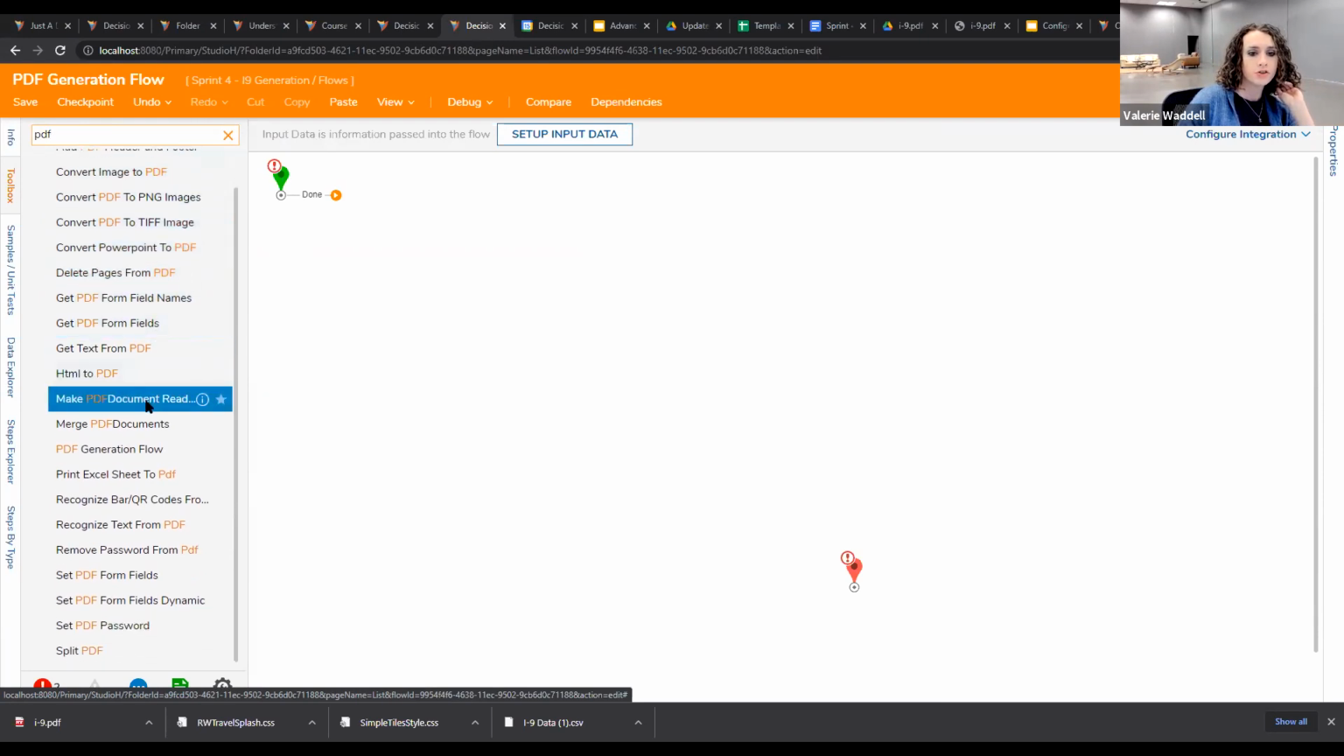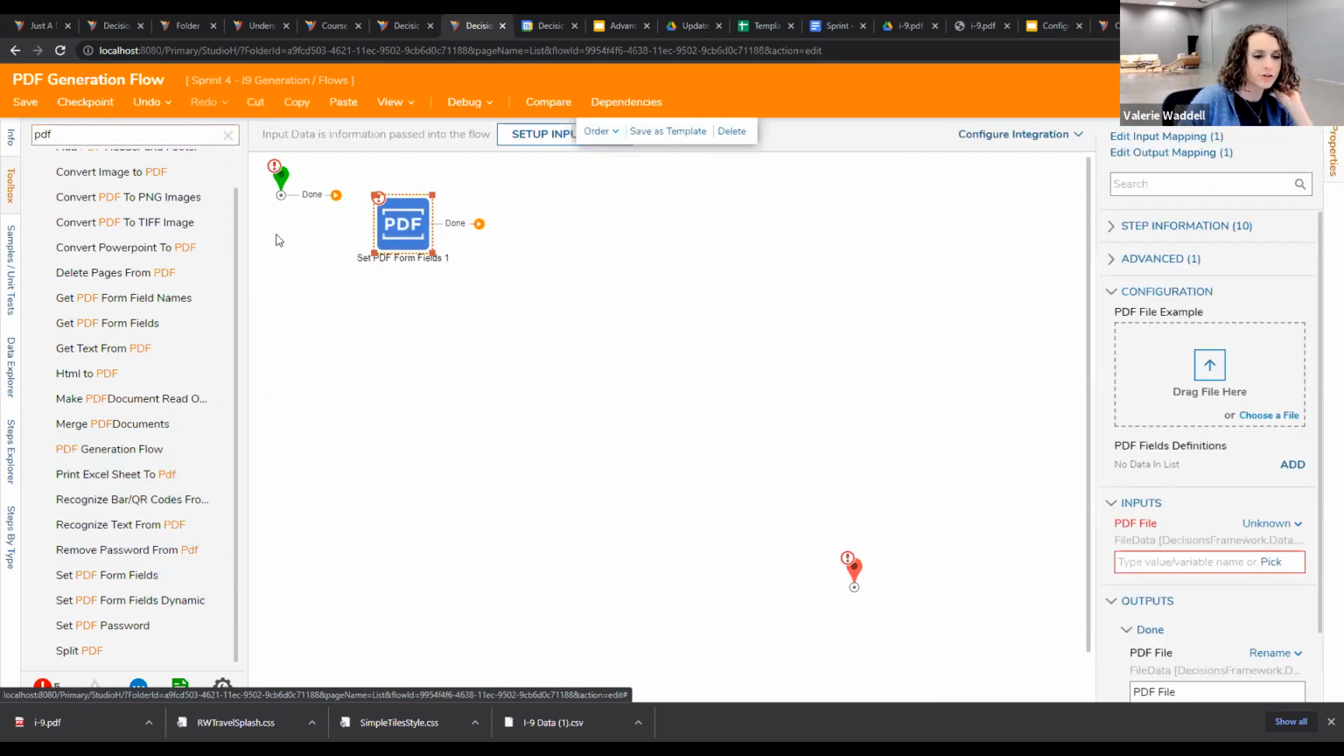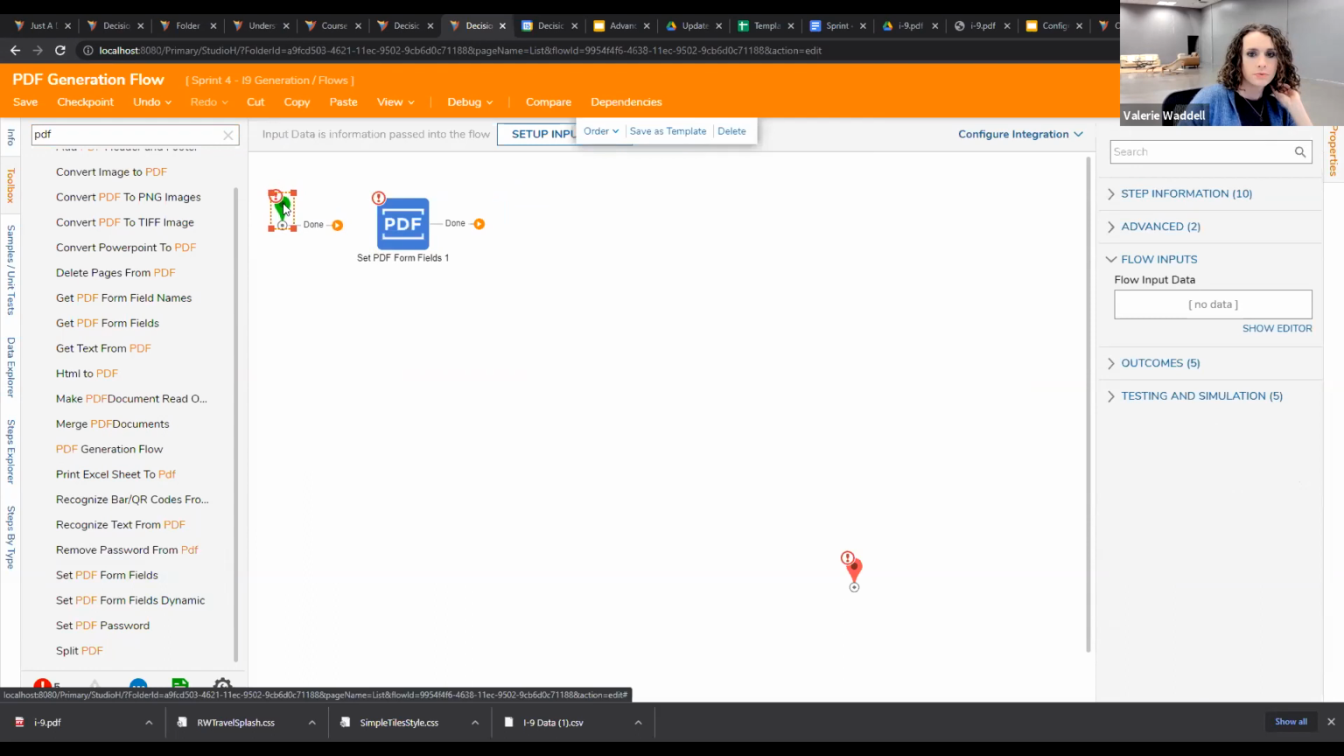Convert image, merge documents, make PDF document read only. So here's one that looks interesting. So we have set PDF form fields. I'm pretty sure this is the one I want. So I'm going to go ahead and drag that onto my canvas, connect my start step to it.